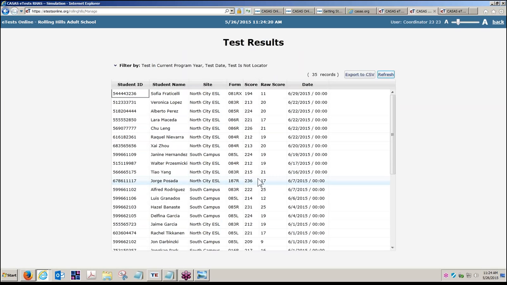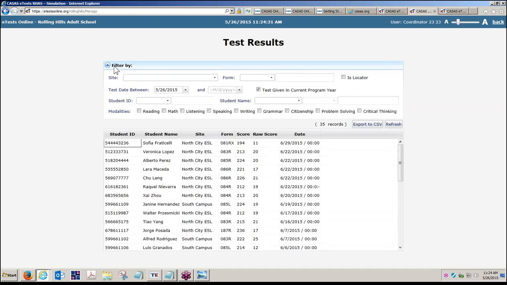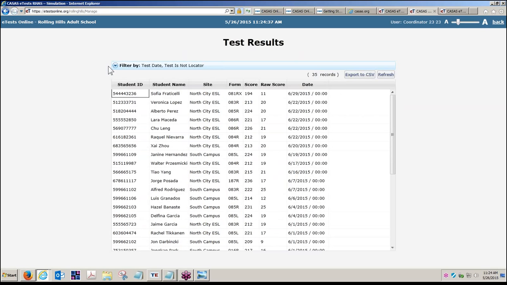By default, the test results list displays records of all tests administered in the current program year in descending order. You may remove the current program year filter and display test results across program years. However, either way, information displayed in the list of records includes not only results from Etest administrations, but also results from paper-based tests.